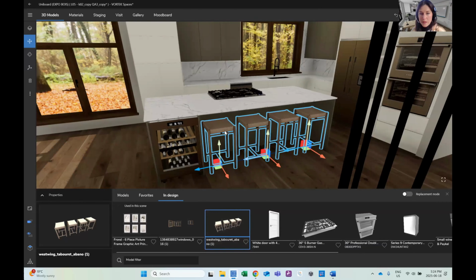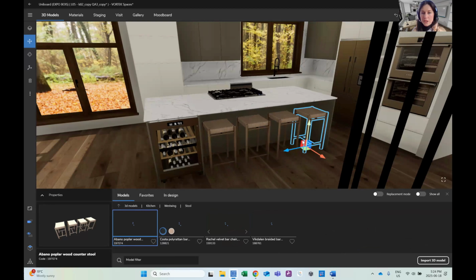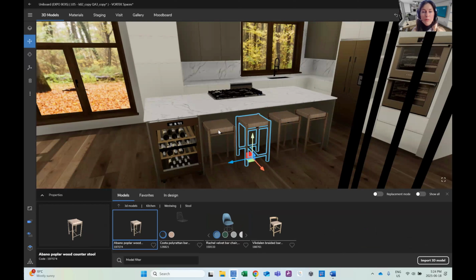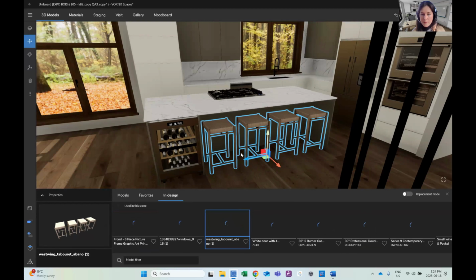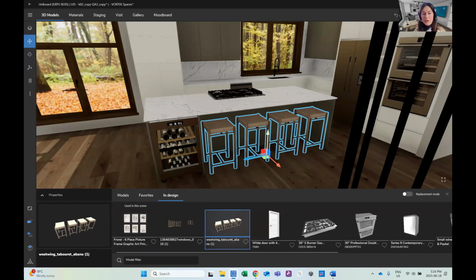If I want to ungroup any of these models, I'm going to press Control on my keyboard and select each of them, and now they can be individually moved, deleted, changed, replaced, whatever you like. But to create that group, again, I'll press Control on my keyboard and select each of them, and I have that 4-chair group at the bottom.